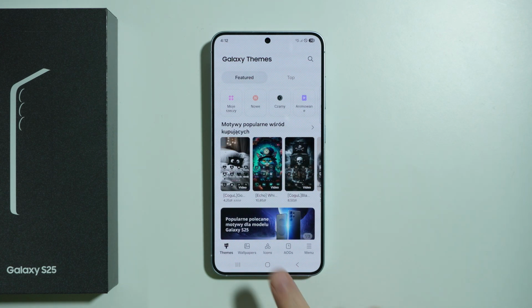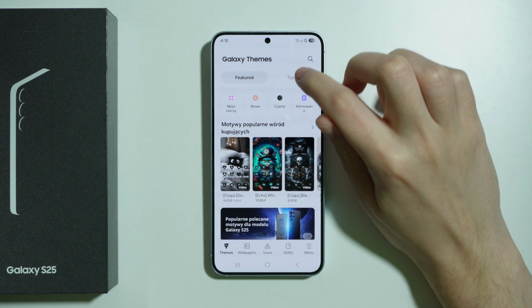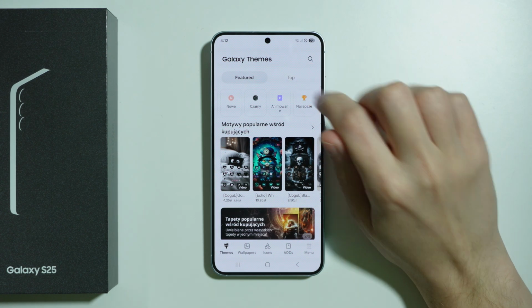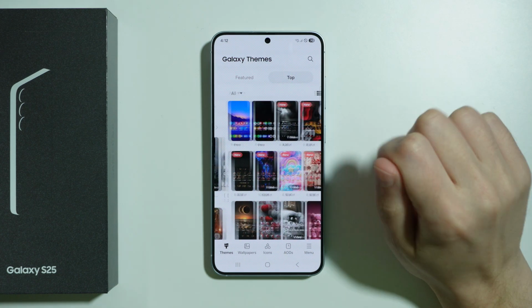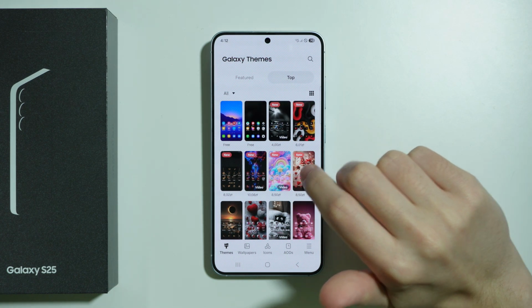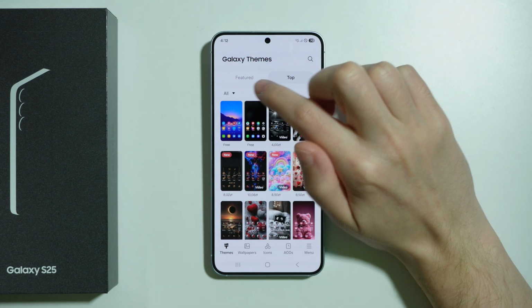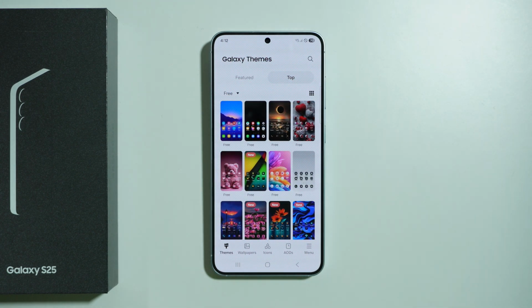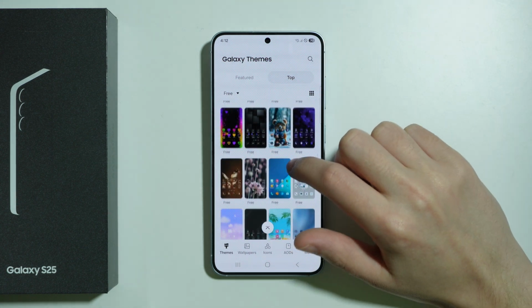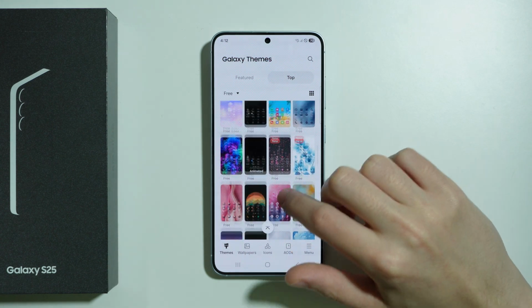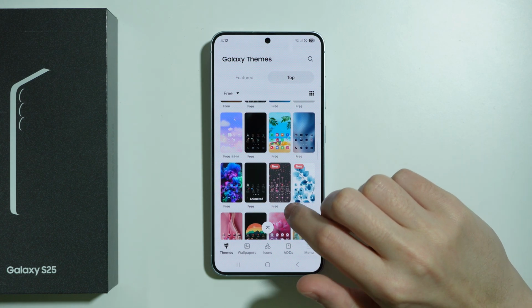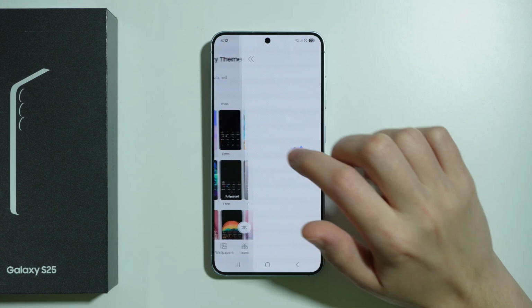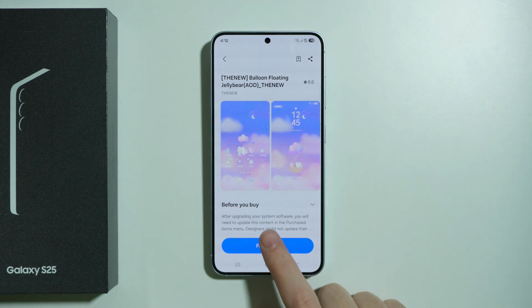In Galaxy Themes, we have this themes category. We can find some different categories that we can choose from, but most likely you want to go to top in order to find the most popular options over here. Besides that, we can switch from all to free so that we only see free themes that we can use on our phone. And as an example, let's say we're gonna choose this one over here, and then let's press free.